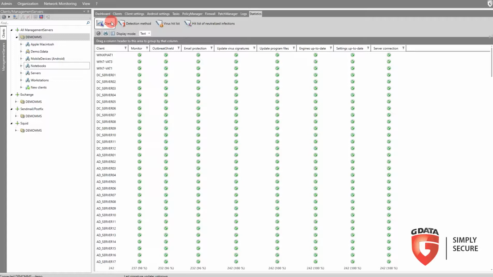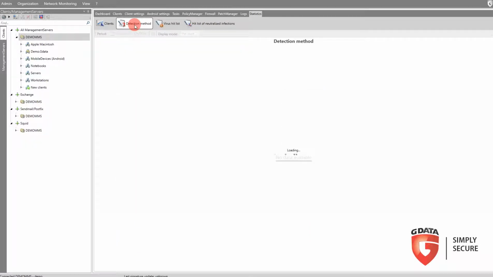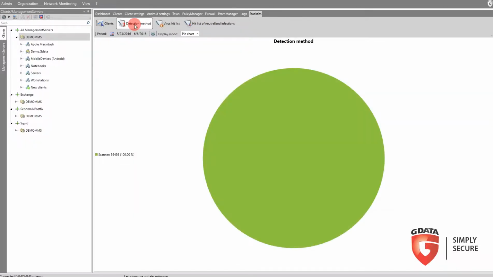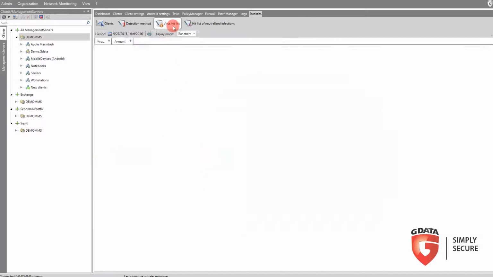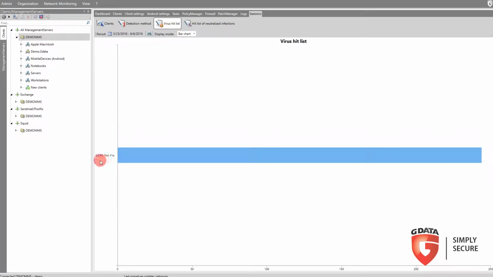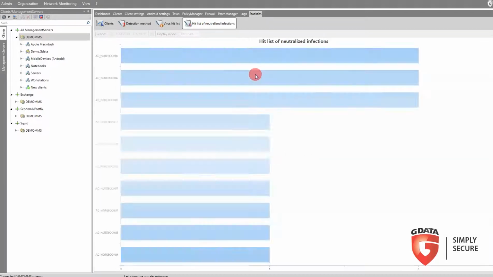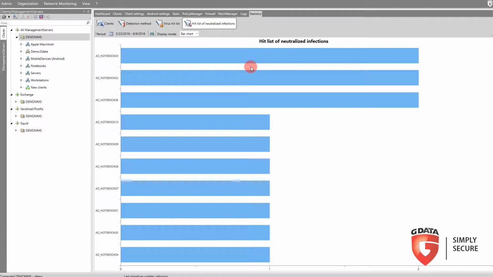On the clients, if everything's okay. Statistics on detection methods. In this case, that our scanner is responsible for all detections within the network. A certain virus hit list, in this case our test file, and also which clients have been attacked the most, or on which the most infectious or malicious files have been found.